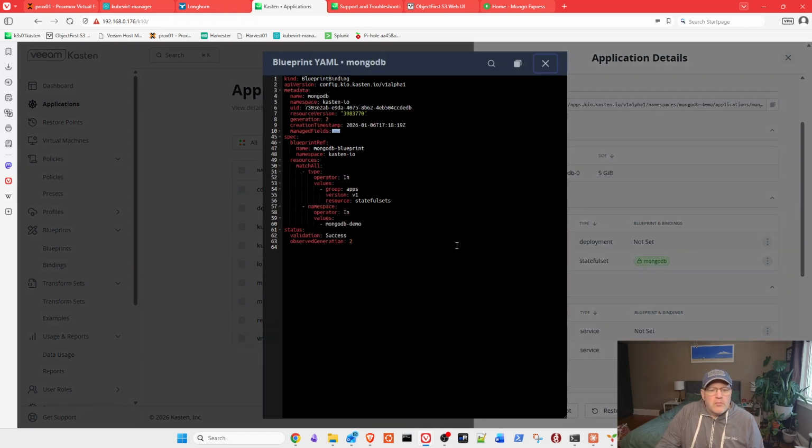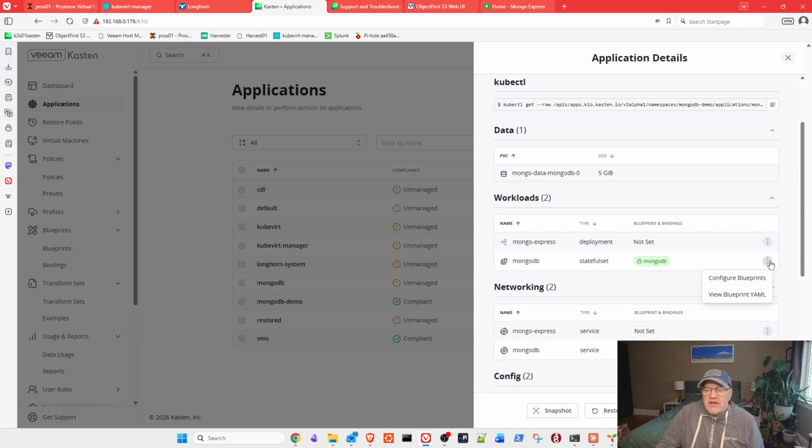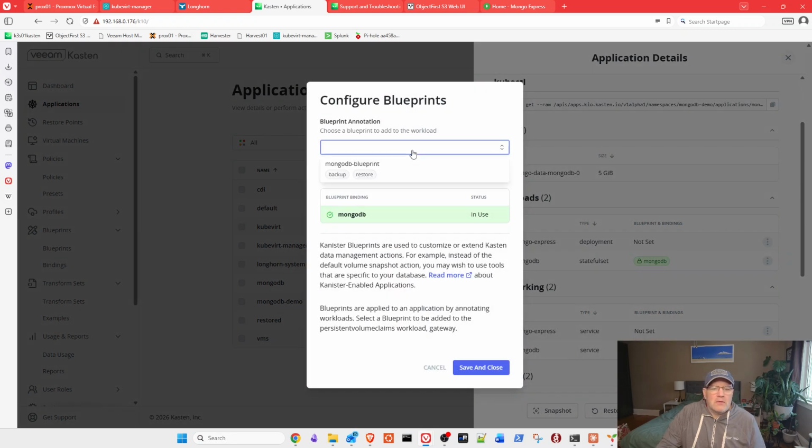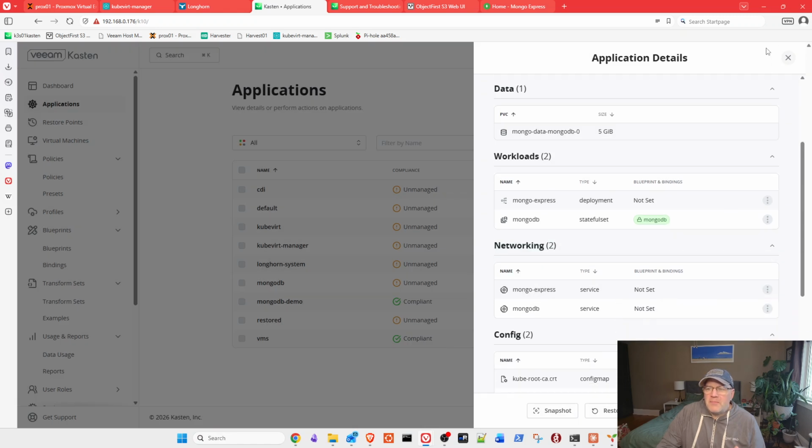You can view the blueprint. There's the blueprint, okay? And when you set it, you configure the blueprint. So you get a drop down. Now there's none there now because I've already got it, right? So it's in use. Status is in use, and it's MongoDB. That's the name of it. Okay. So let's cancel that because it's all set up.